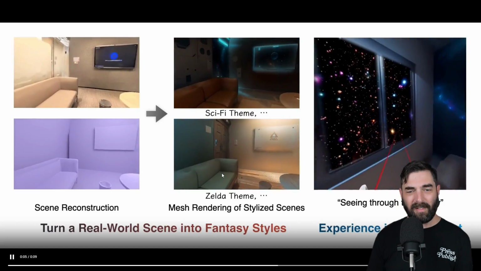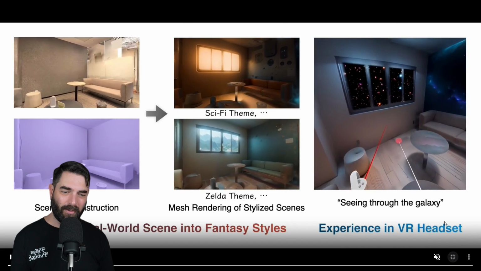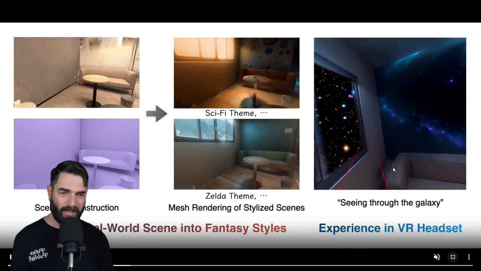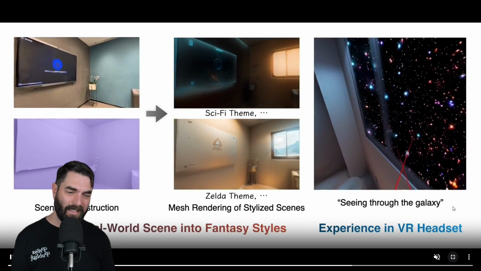So you've got a sci-fi theme here, or a Zelda theme here, where it looks like you've got Hyrule out the window there. But what's even cooler is then they show off, you can actually look around in this room in virtual reality. It looks like they're using a Meta Quest or something here to look around this new room that they created with the prompt seeing through the galaxy.